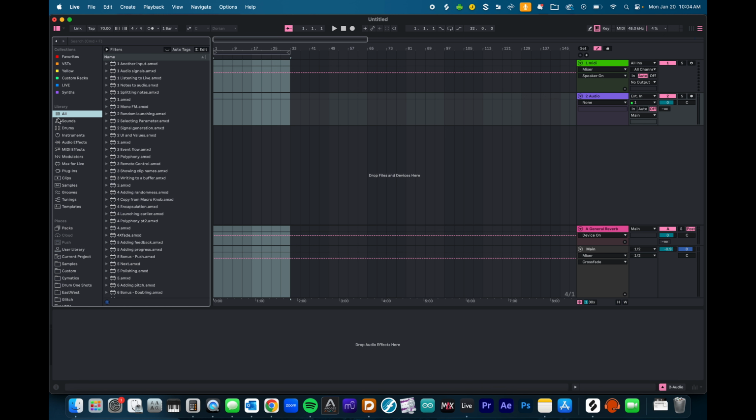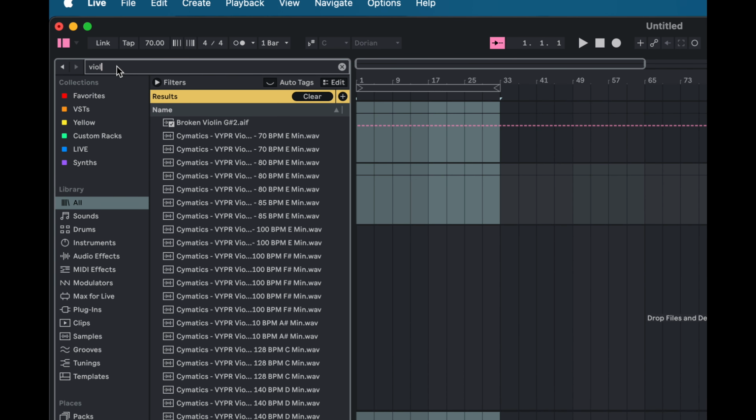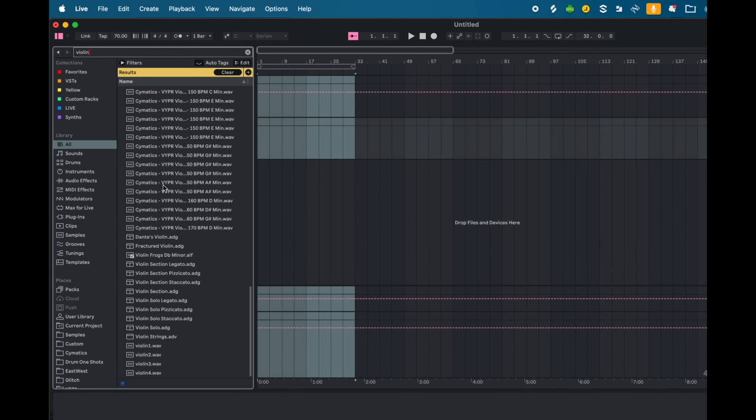So you can see that, for instance, if I click on all, it can be really useful to use the search command. Imagine I want to find a violin, for example. I might click on all and then type in violin. And then every sound that has a violin in it is going to pop up here. Now you can see some of these are just straight up audio files.